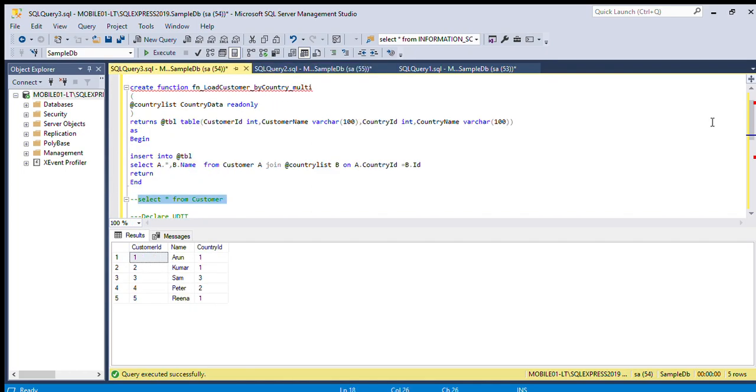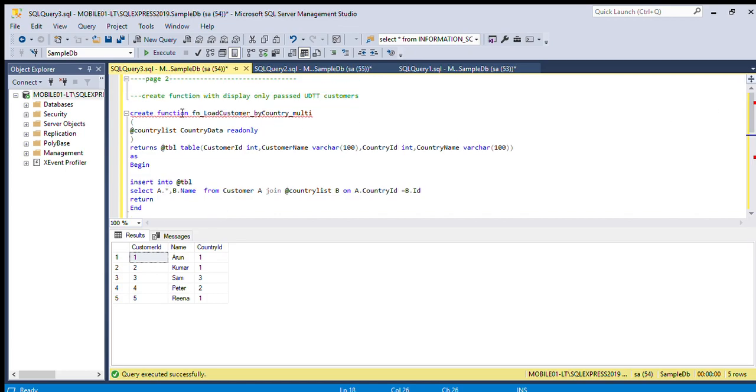Okay, next we can check the multi-statement, multi-value functions also. So here we want to create a function name. Syntax is the same, and here we are using the country list. Country data is read only, and here we are returning the table variable. At TBL, we are declaring what columns we need. Okay, and we just join the customer table and country list, whatever data we are passing, that table list we are joining. Okay, after that we are returning this table.